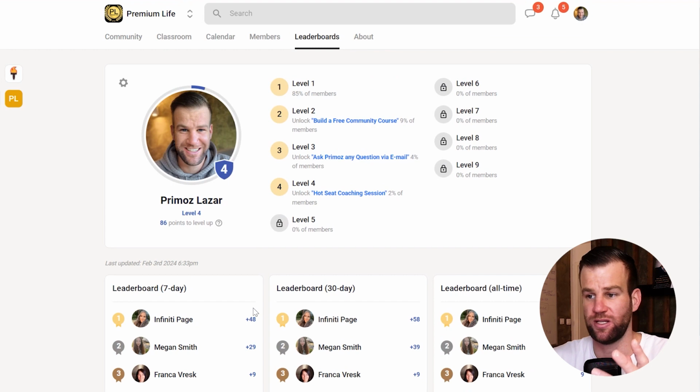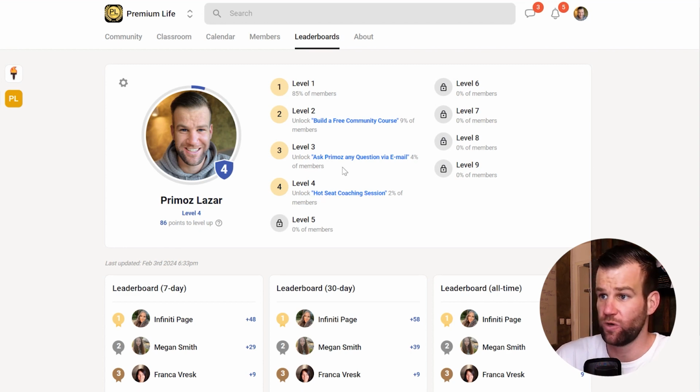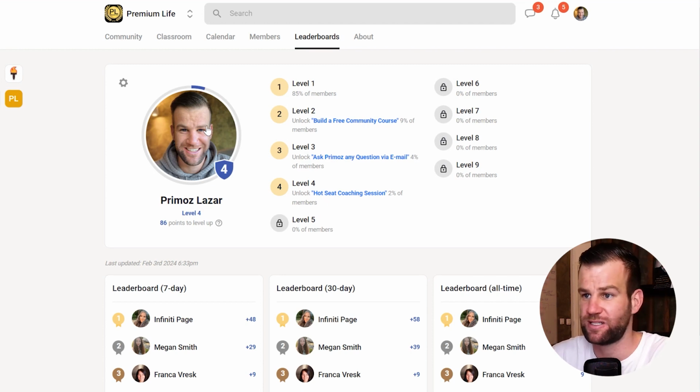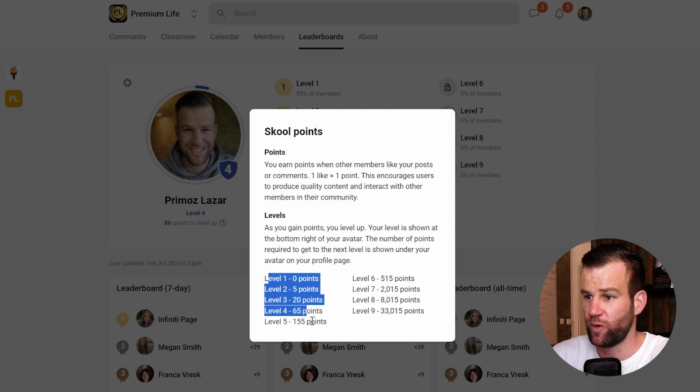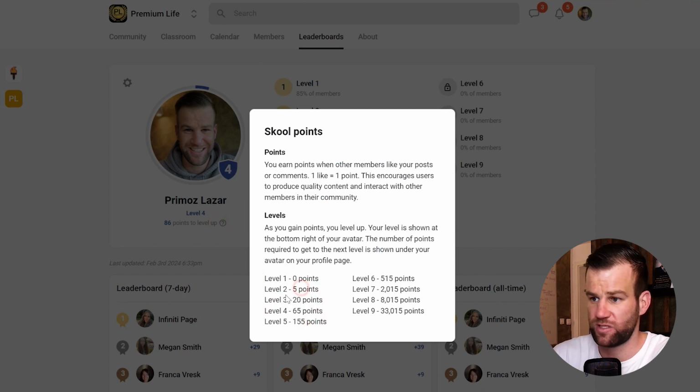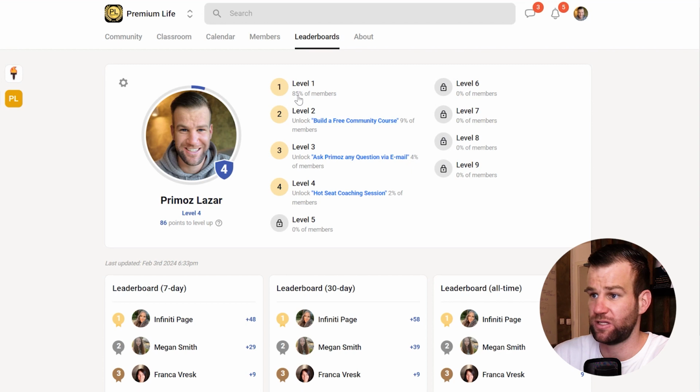People get points when they post and when they get likes from other members, and that's how they can unlock certain features, certain free courses of yours, or you can give people certain free things when they rise above and achieve that next level, right? Here is the points system. You need 5 points for level 2, 20 for level 3, and so on, and that's how people are incentivized to participate more so they can unlock certain giveaways from you.